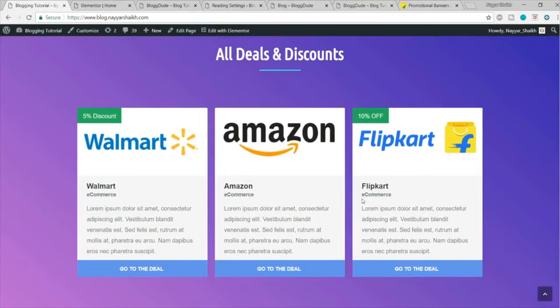Now after this, we have this section, all deals and coupons. And these are all simply the links of different e-commerce websites. So first let me show you how you can create this thing. We have a simple image, then we have a title, and to create something amazing like this, we have to use a plugin. Let me explain how you can do that.